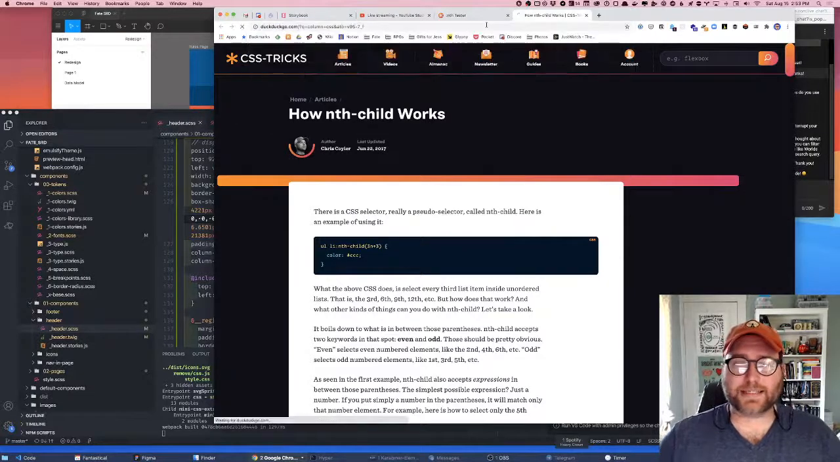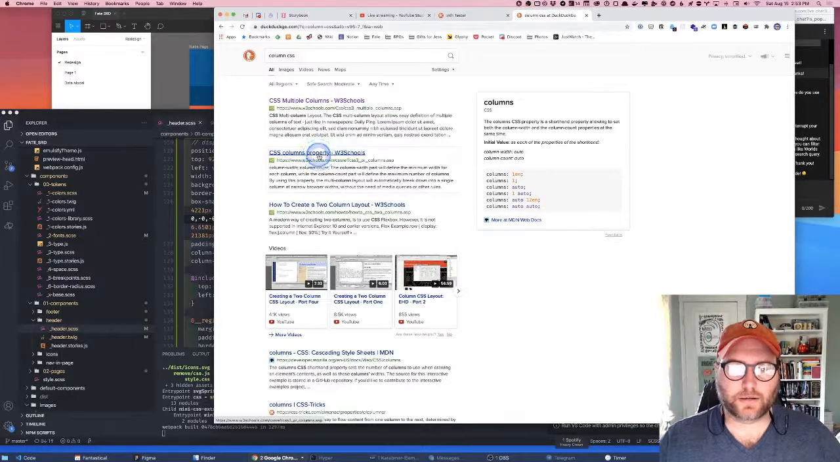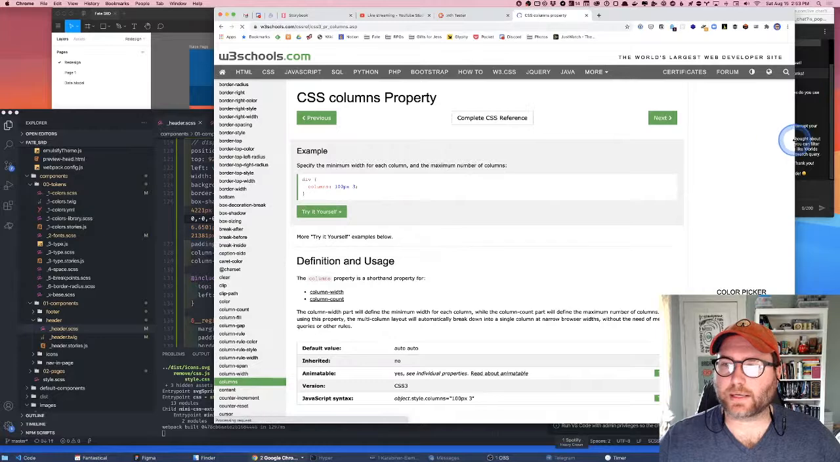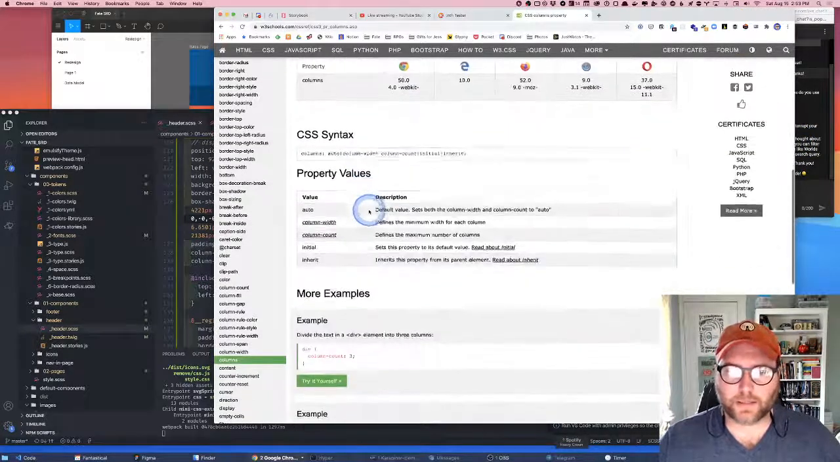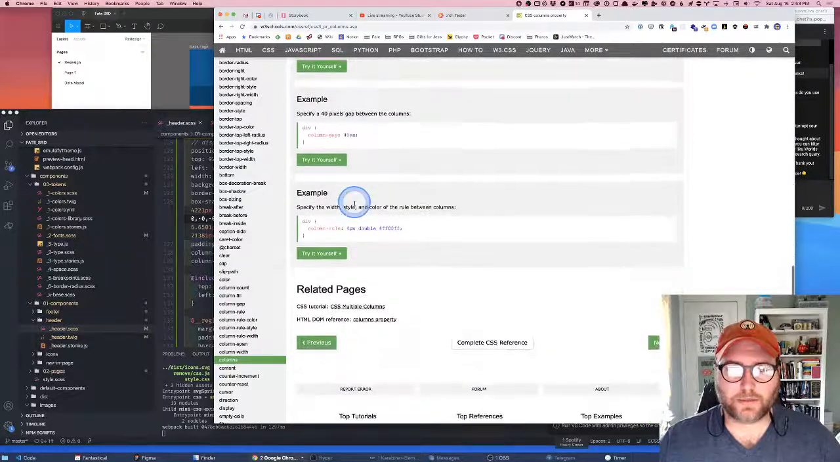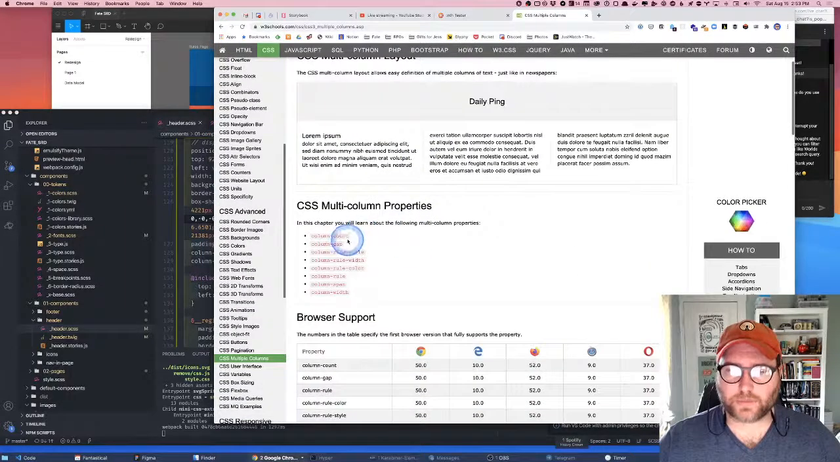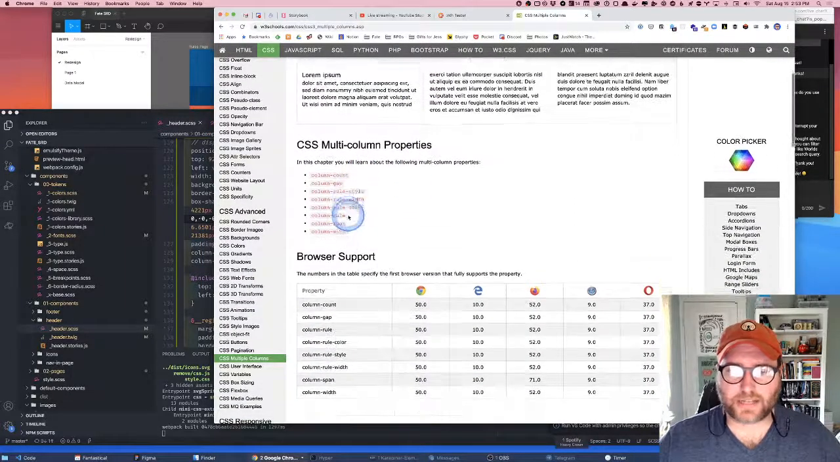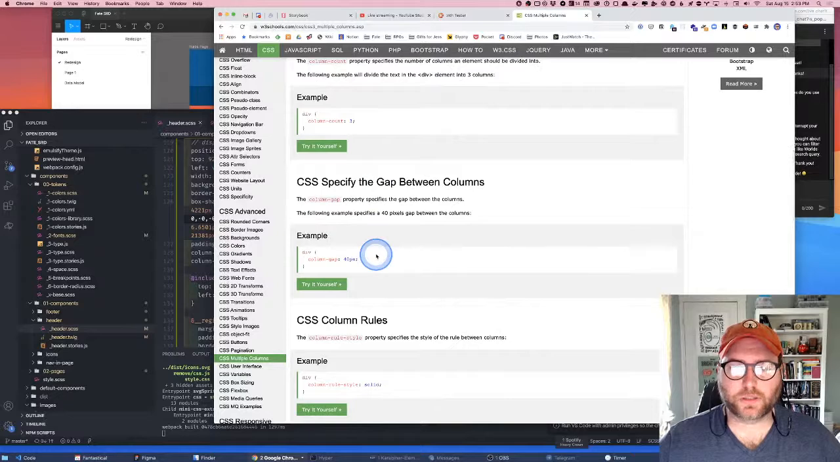I need to look up column CSS, because I know that there's a way for us to do that vertical divider. Columns property. Let's see what we got. Anybody in the chat? Nope. All right, cool. Let's see, column count. Multiple columns. Rule style? Rule width, rule color? Column rule, that's probably what we're going to look for.